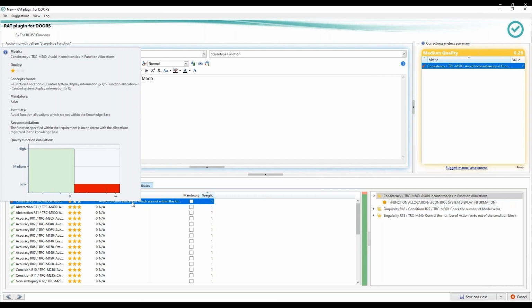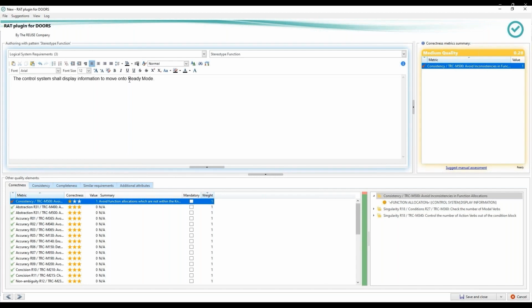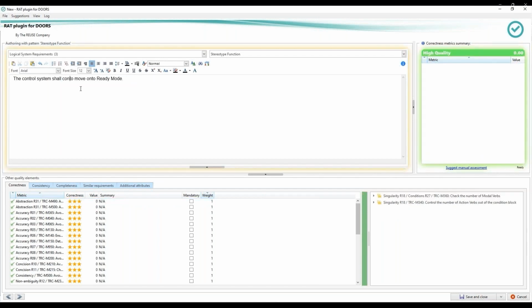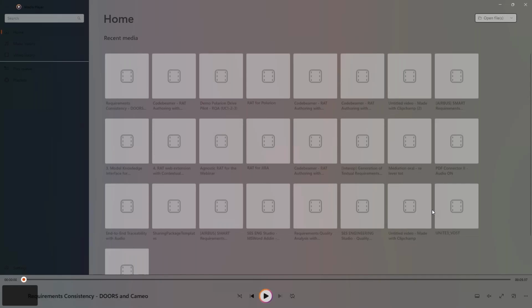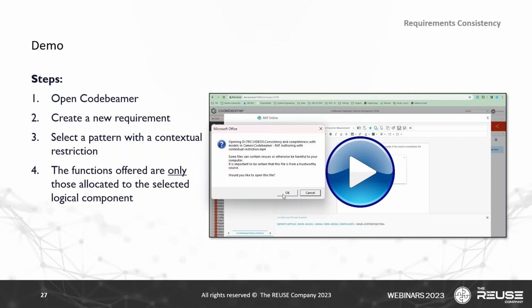I can now go back and replace this function, display information, by the name of another function that in this case is allocated to the control system. So as soon as I change the name of the function, configure round, I see now that everything is green. The left side is green, meaning that the structure of this pattern is okay, and the right is also green, meaning that the semantics is also okay.